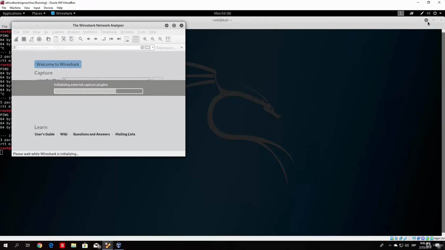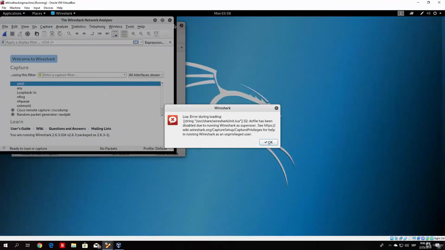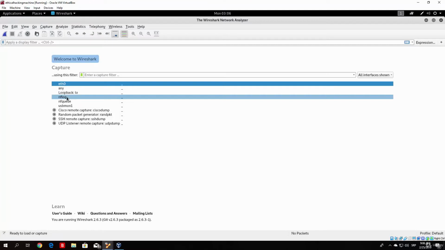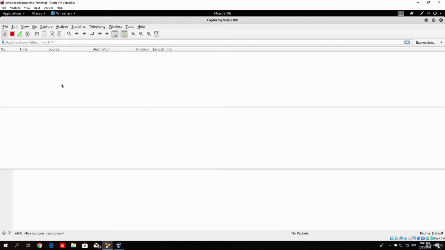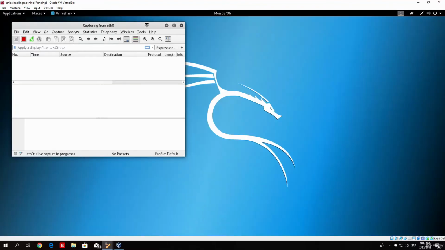Now, as soon as you open it, you will see a bunch of packets flowing. Just click here. If you get this error, click here on OK. And let me just see, my interface is ETH0, and once you open it, you should be seeing some packets right here. I'm not really sure why I don't see them.